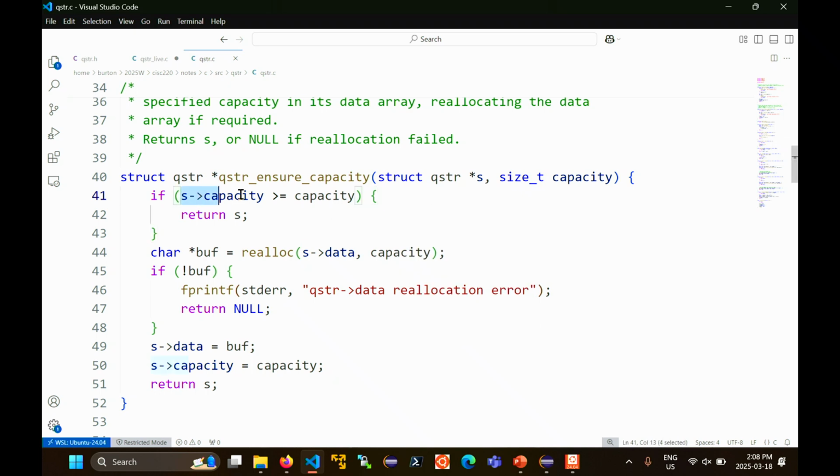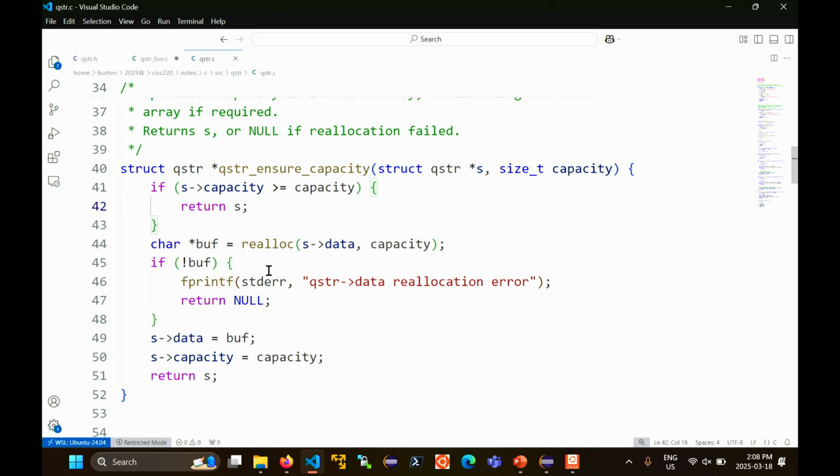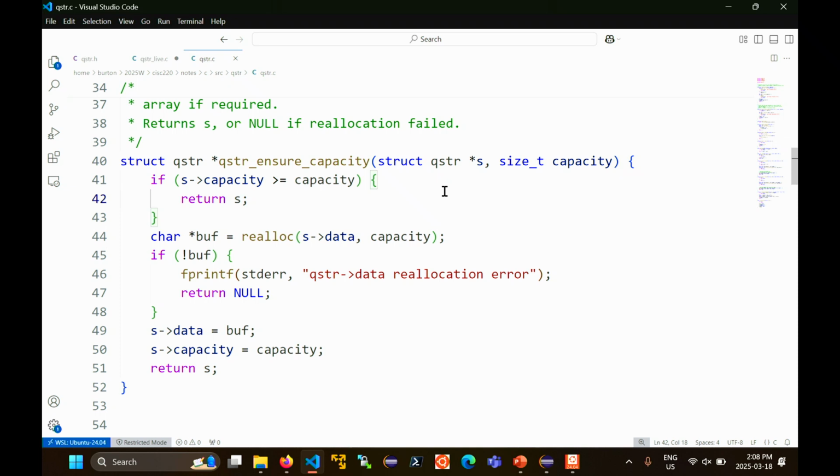So you look at the capacity of S. If it's already big enough, you're done. So you just return S. Okay, so if that if statement is not true, then I know that I have to reallocate S's data array. So how do I reallocate the array? Well, I just use realloc. So reallocate S's data array so that it has that much room in it.